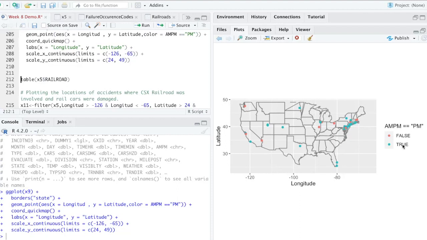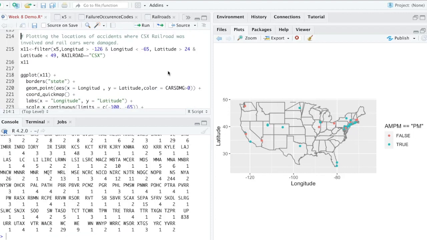And it looks like most of the time you have breakdowns in the afternoon and evening, probably because the trains are going, probably 12 hours in the afternoon, whereas in the morning they might only be going for like 8 hours. Another thing we can do is to plot the locations on a map where the CSX railroad was involved. So we can filter out by a particular railroad name. So let's filter out by that.